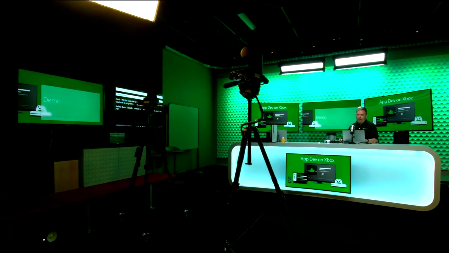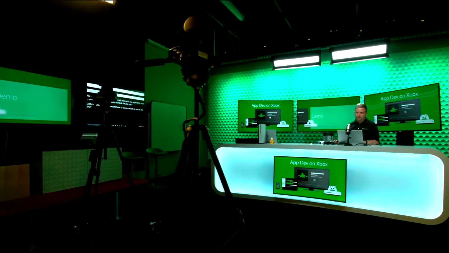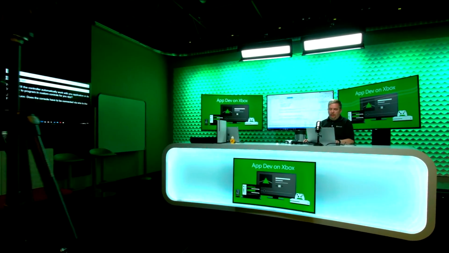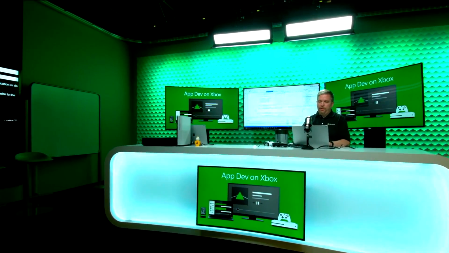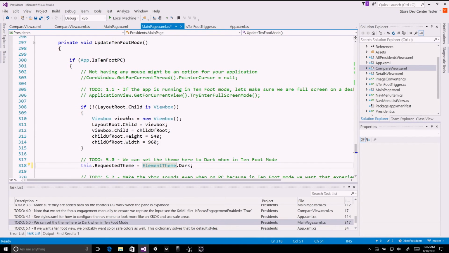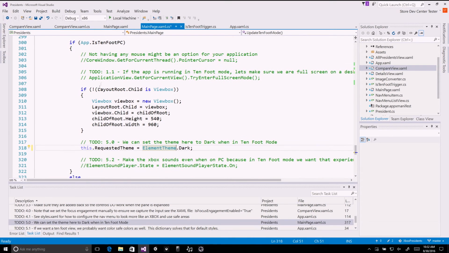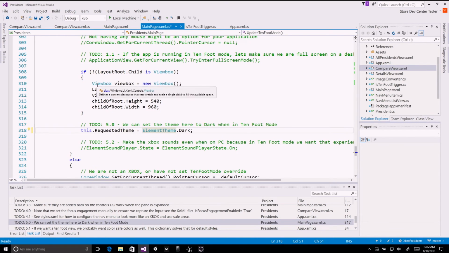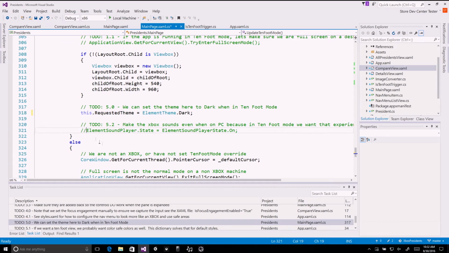So again, let's go back to the demo machine. And the first thing we're going to do here is actually just turn on dark mode. And so this is a theme, the element theme. This is part of the Xbox. The PC uses light by default, but we want to use dark on an Xbox. And you can see here I'm basically saying, am I in the is 10-foot PC mode? And earlier we saw that was, am I running on Xbox or did the user choose it? So now if I actually run this on my local desktop again, we'll have a dark background.